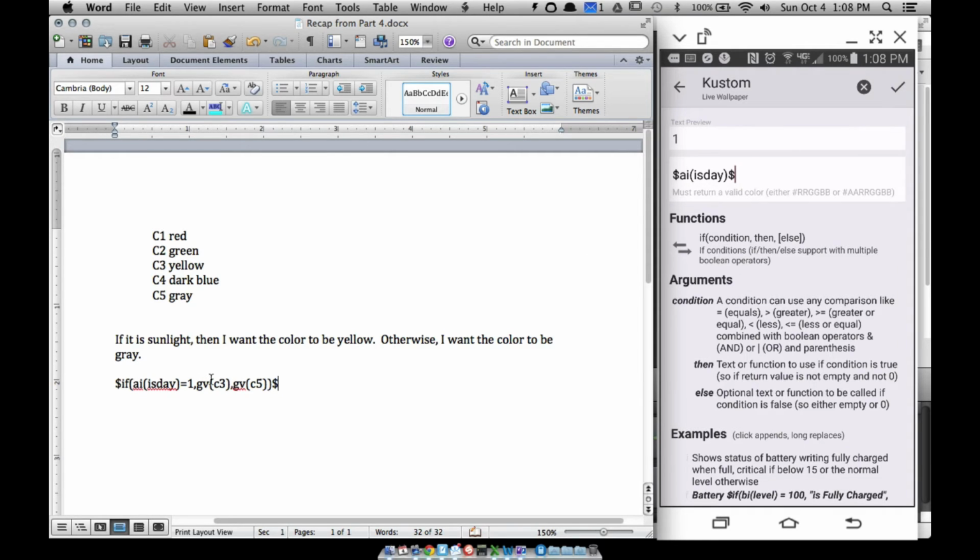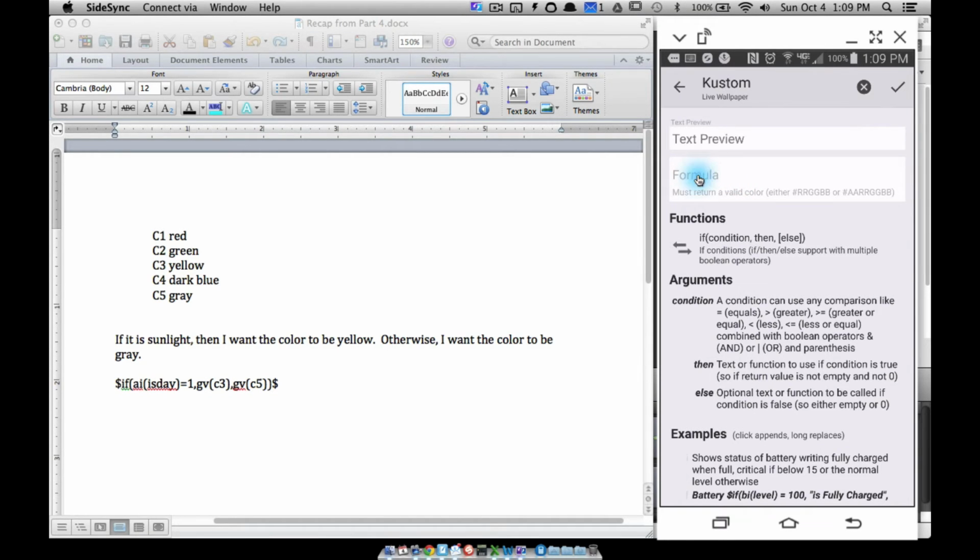So we are going to get color preferences. If this thing is true, if it is daylight, we should get the global variable C3, which was yellow. Otherwise, we should get the C5. So let me copy and paste that. I don't want to use that stuff, but I do want to use that code from Microsoft Word. Bam. So look, we're getting a color code up here.